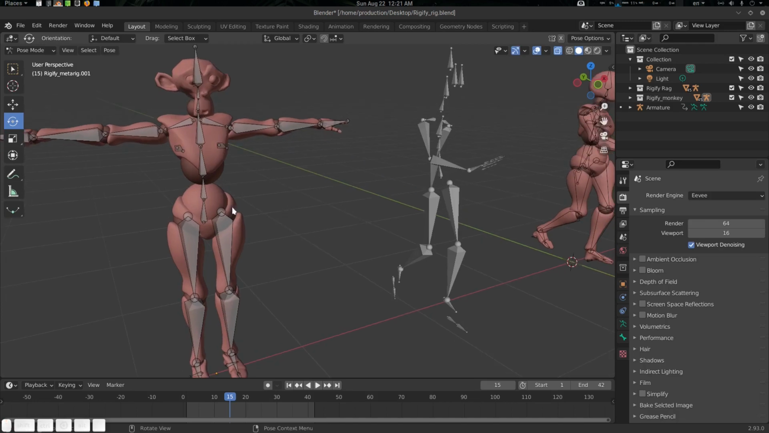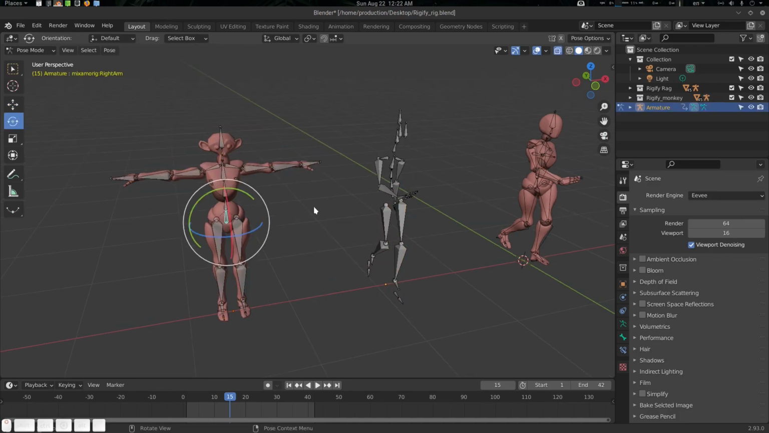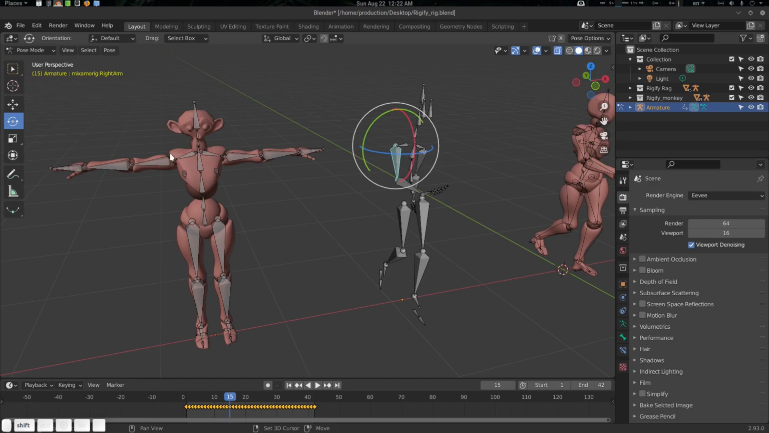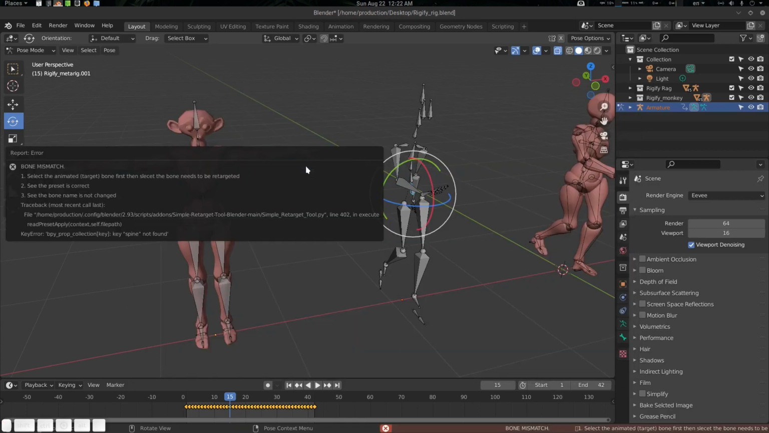Now I want to show you something. If we want to change a name, like F2 spine, I want to change the name of it as root. Now what will happen? We will definitely see an error. Let's go to pose mode. Okay, select this, pose, simple retarget, import preset. You will see that it will say key spine not found.